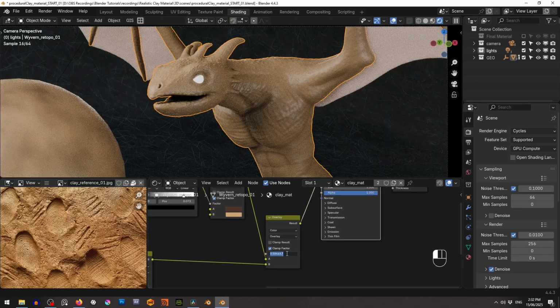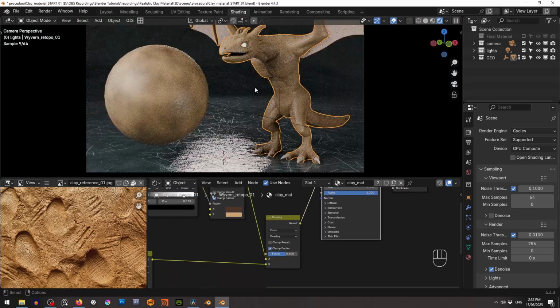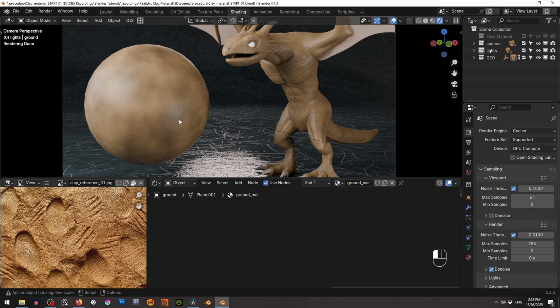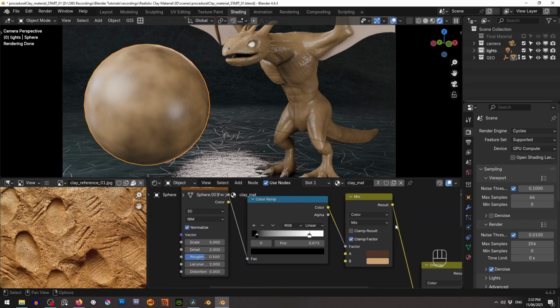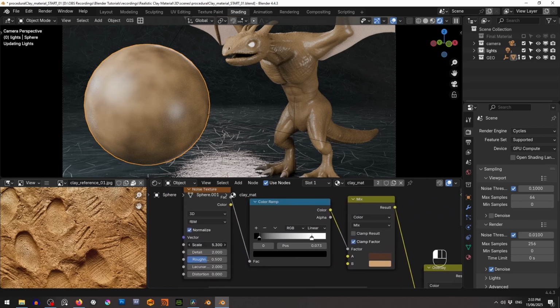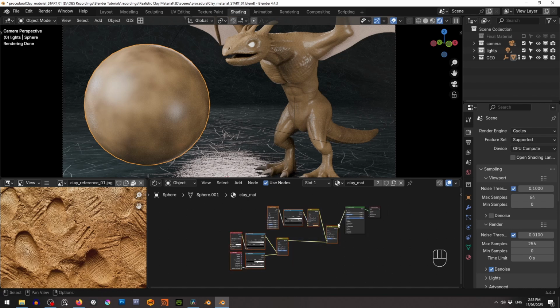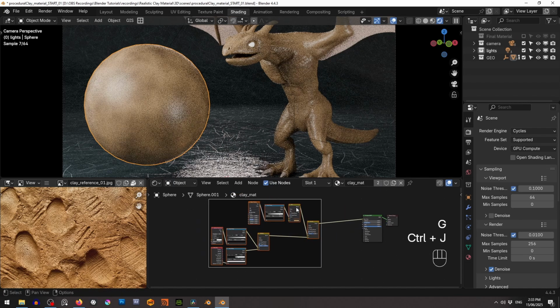At this point, you might want to dial in how shiny or wet you want your clay to look with the roughness. I'm going to set mine to 0.4. And dial in both the colors on the mix node and how much noisy detail you want from that noise texture. In this case, the default values work pretty well, but that might be different if you're using your own model. Let's select all the nodes that make up our color and press Ctrl-J.